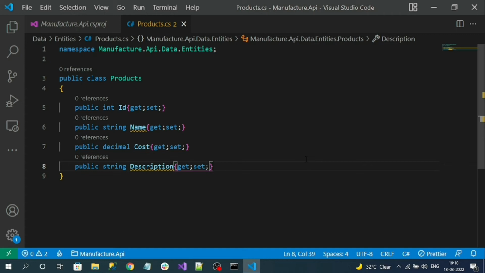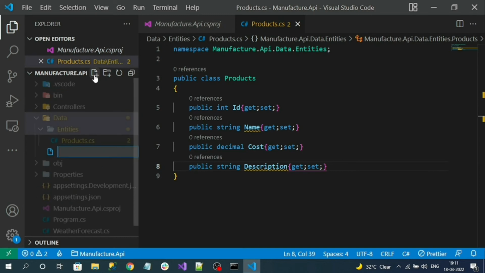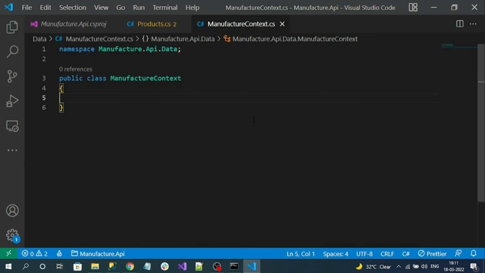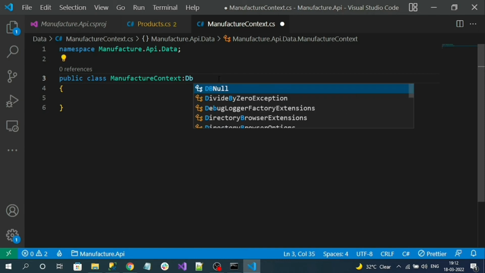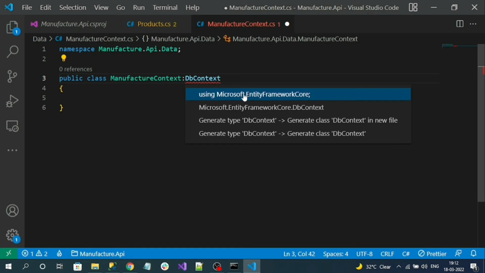Now we need to create the database context class. A database context class is nothing but a class that has control over our manufacturer database. So for that, let's create a class inside the data folder. I will name it ManufacturerContext.cs. This is our manufacturer context class. Currently, it is a plain class. Make it a database context class. It should inherit DbContext, which loads from Microsoft.EntityFrameworkCore.